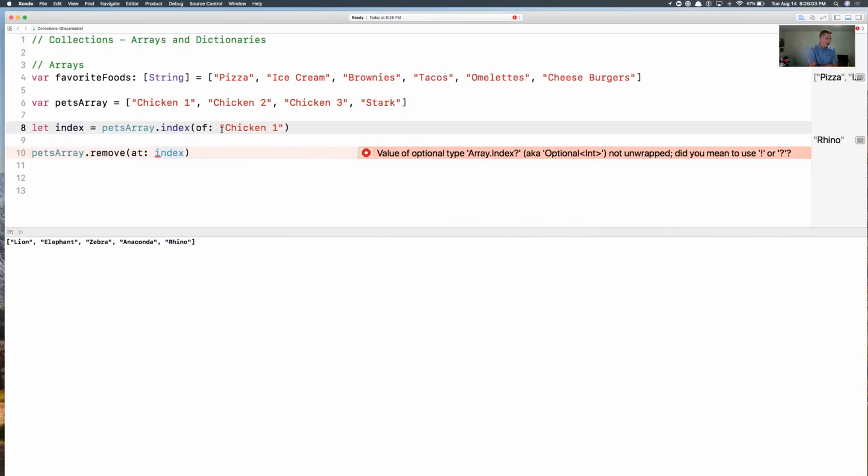Okay, yeah, so because I'm just putting in a string value here, the compiler's not going to know yet if there's actually a value at that index, right? Because what if I put like chicken 5 here? Well, in this case, index isn't going to exist, right? It's going to be nil because there's nothing at index chicken 5, right? So that's why this is optional, okay?